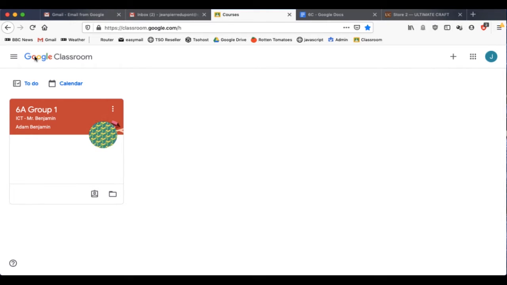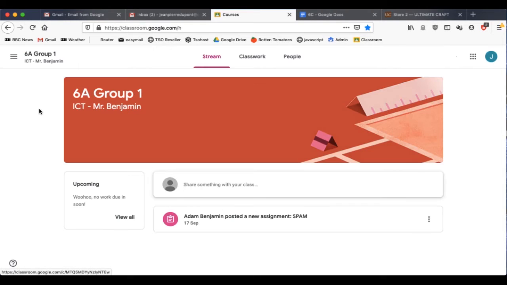So in this window here, you can only see the 6A Group 1, because that's the only class that Jean-Pierre Dupont has joined. But your kids will see 4, 5, 6, 7 different Google Classrooms. Each teacher will have set this up with an image, with their name and a clear description of the classroom. So this is the initial Google Classroom window. For your children to access the Google Classroom, they identify the one they want to access, and they click on the name, and that will take them into the classroom.